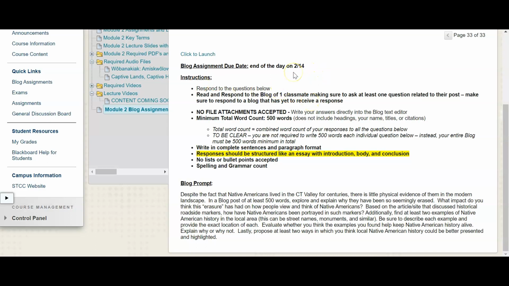And so again, the big things here: read and respond to the blog, obviously the blog prompt, but also respond to the blog of one classmate and ask one question related to the prompt. Show that you read it. You're supposed to interact with each other. That's what I'd like you to do. And make sure to try to find someone whose blog hasn't yet received a reply. The goal here is for you all to interact with each other throughout the semester. So hopefully, this will mean you'll interact with different people each week. So really try to do that.